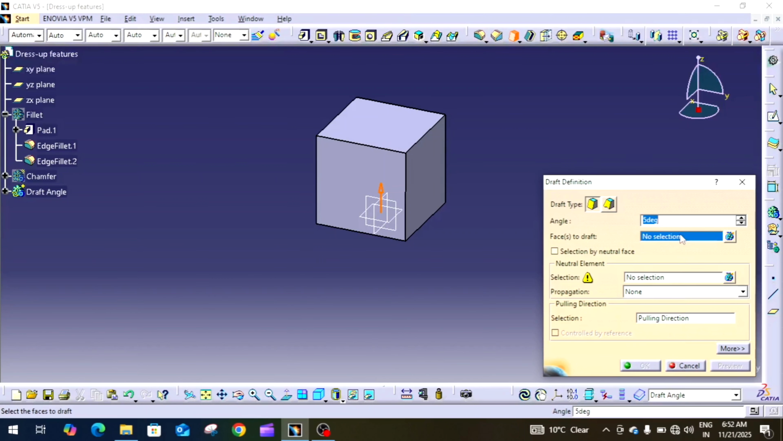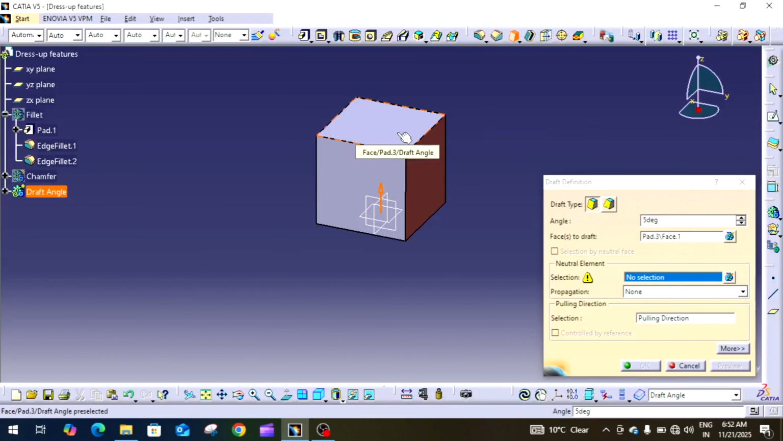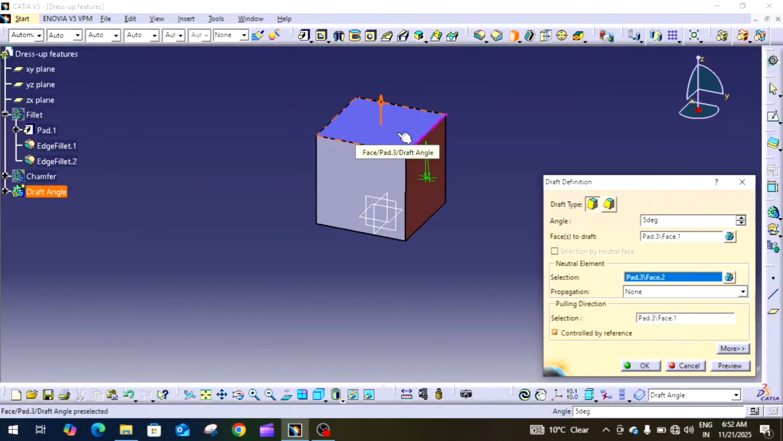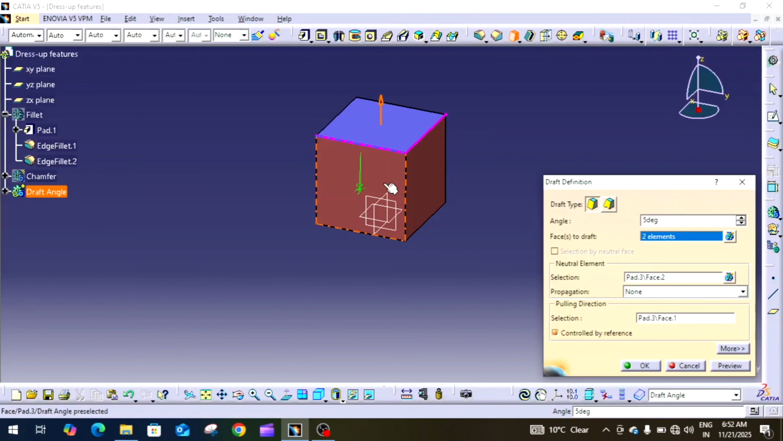The next one is to select the face to draft. I can select this face to make the draft. And on the neutral element, here we have to choose the face which will be the fixed one. I am selecting this one. In face to draft, you can select multiple faces like here.